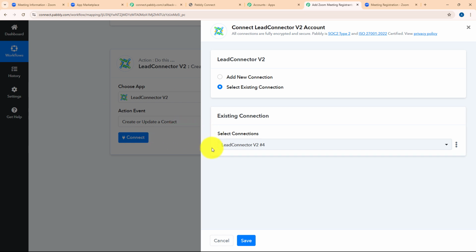To build the connection with Lead Connector V2, that is GoHighLevel, you must be logged into your GoHighLevel account, and here we have two options, so we'll select one of them. In case you already have an existing connection, just quickly go with that without any wait.